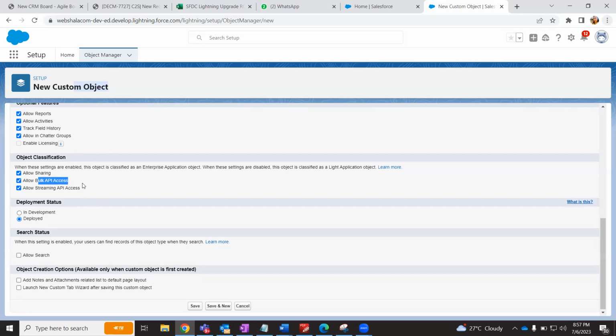Bulk API access means, let's say there are 1 billion records created for the candidate object, then all the 1 billion can be shared at once because it's bulk, right? So bulk access sharing I can do.